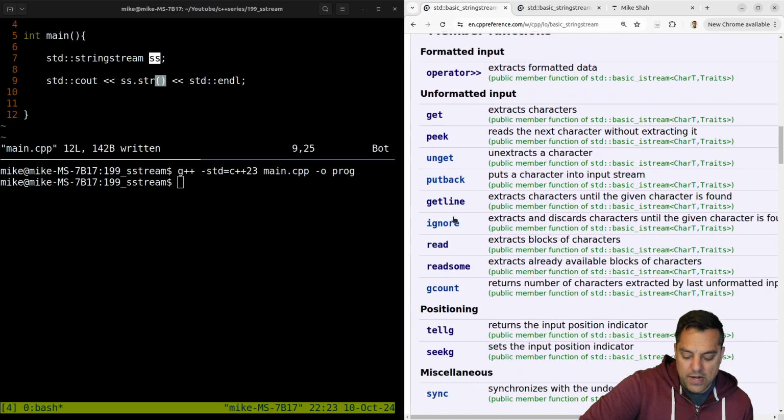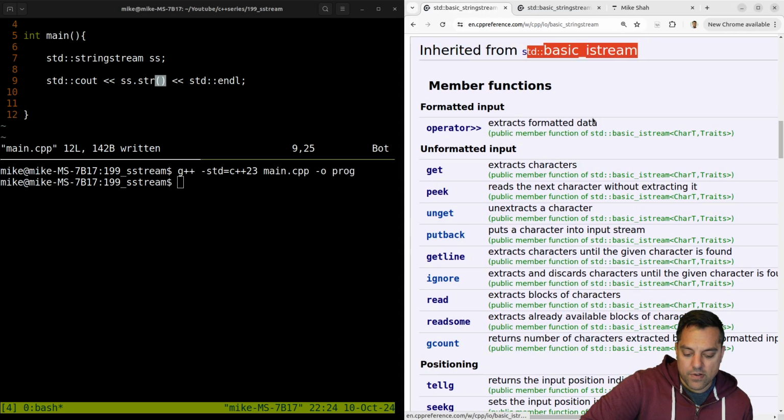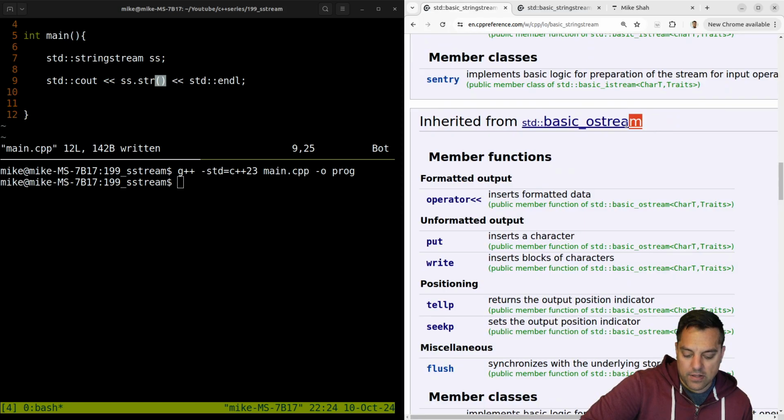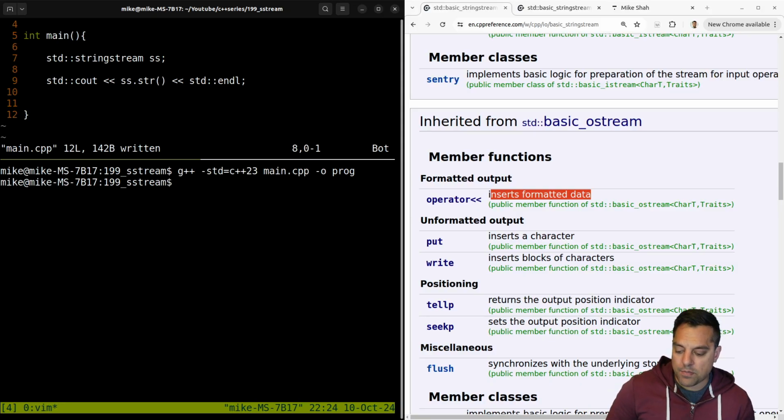Now, of course, we've got a bunch of operations here that we could do. Let's see, we can extract information. This is coming from istream. And if I scroll down a little bit from ostream, I can insert information. Okay, so we have a pretty flexible buffer here. So let's go ahead and play around with it.